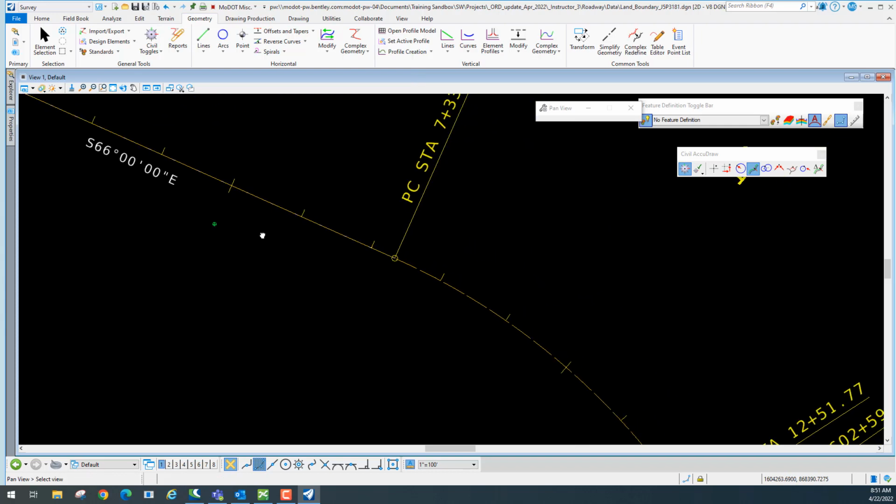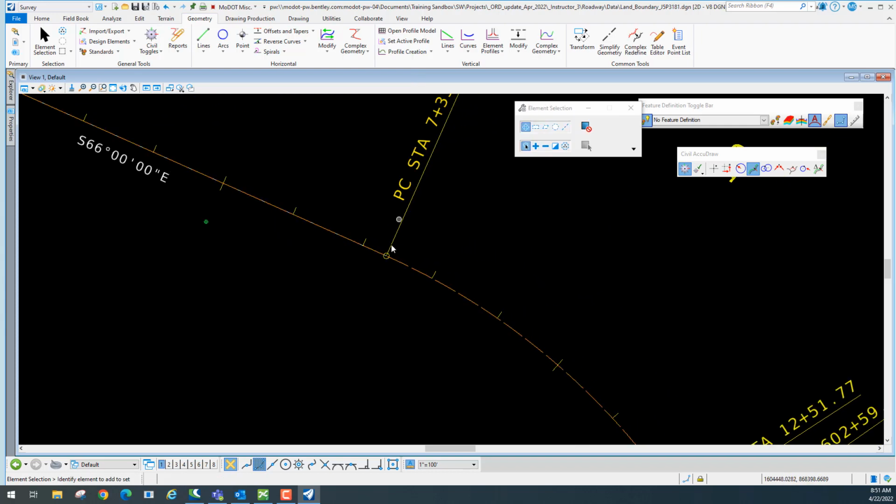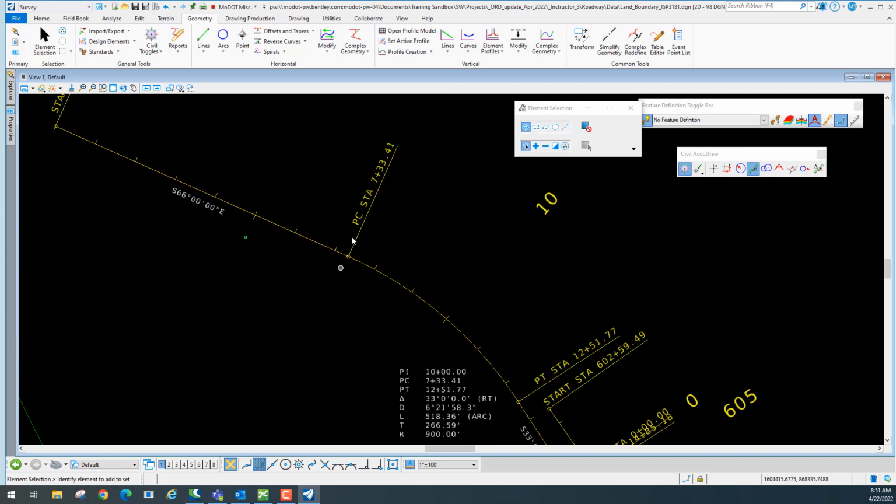Okay, we've got that one in there. The next point I'm going to put at the PC, also 55 foot. I found another marker there. So that's going to be a 7 plus 33.41. So let's do that. We're going to use the same point tool. Click in here, point.